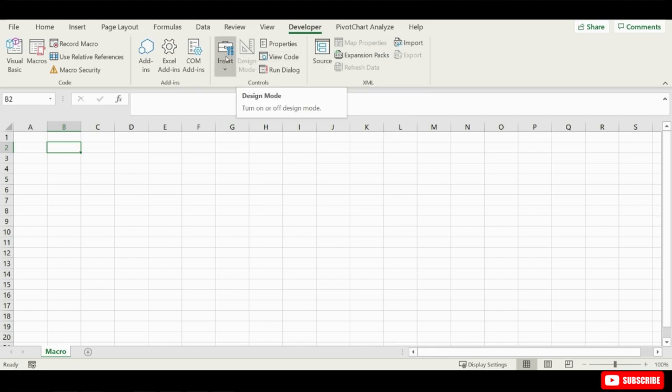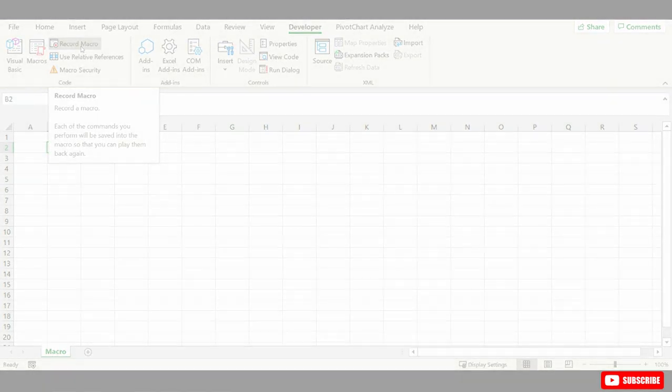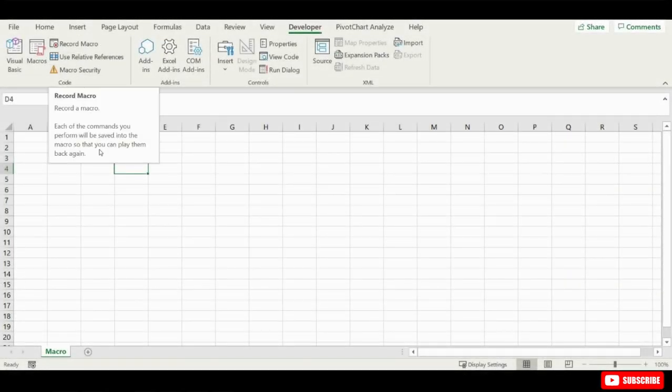So now we will be able to start recording some macros. Now, what is macro recording? Lucky for us these days, we don't actually have to write any code manually to create our very own macro.